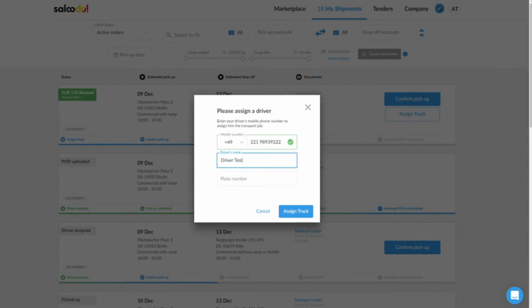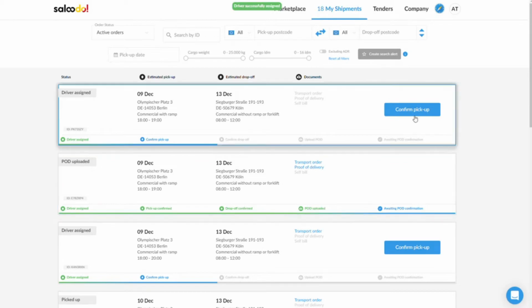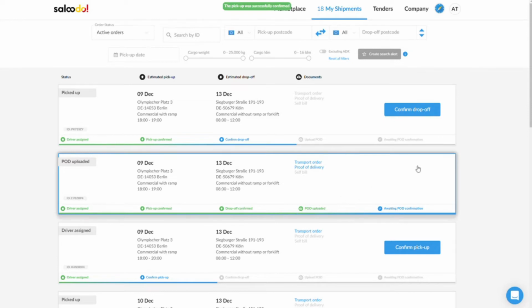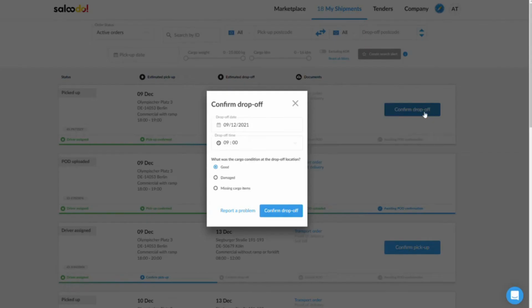Also, confirm the pickup of the goods as soon as possible after loading to inform the shipper about the current status. To do this, state the pickup time and whether there were any complications during pickup. Also confirm the drop-off as soon as you have delivered the goods to the destination.